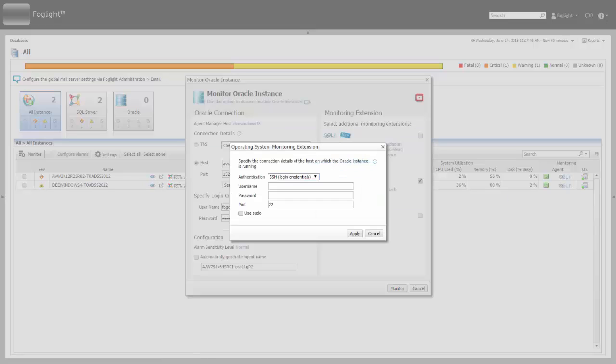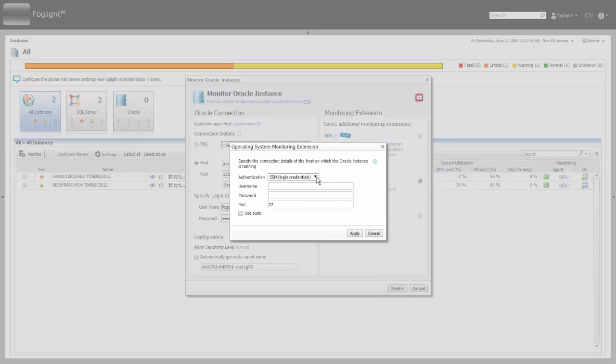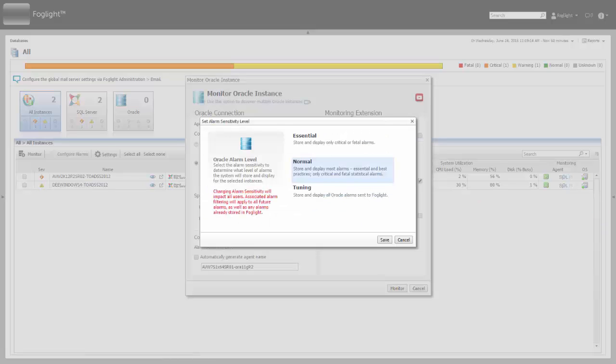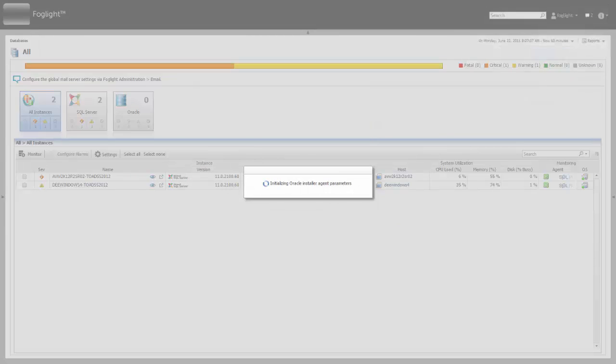For complete OS metrics, appropriate the authentication and configure OS connectivity in form of domain/user and key in the password. Click Apply. Adjust alarm sensitivity level if other than default. Sensitivity level controls the type of alarms that will get triggered. Click Monitor and validation takes place.